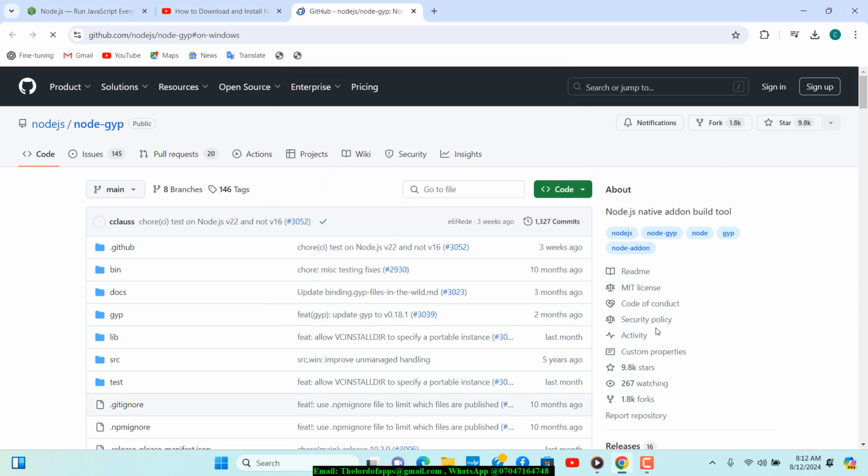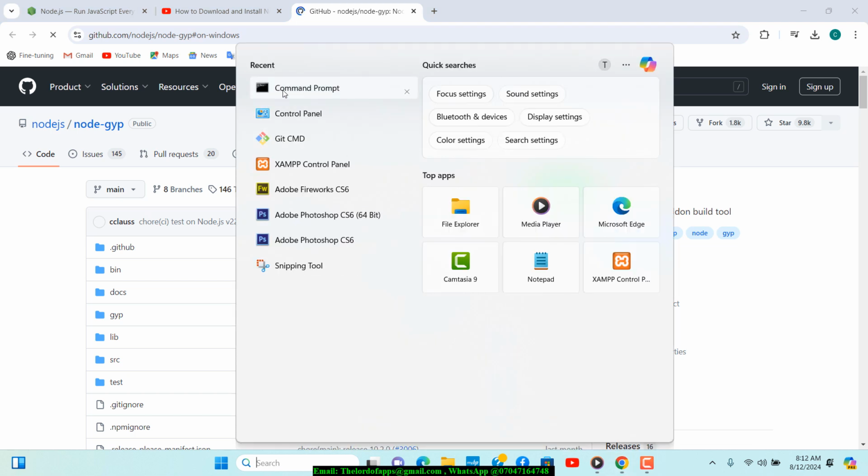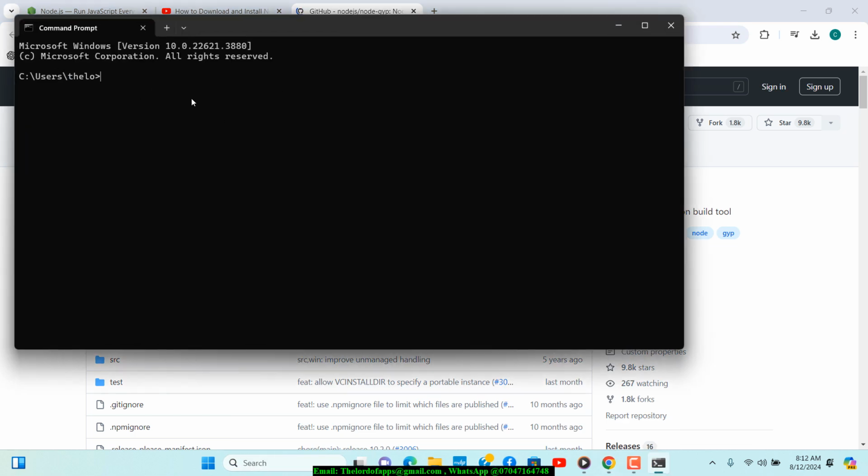You may need to restart your system for the changes to take place, but I think mine works in such a way that I don't have to restart the system. So let's go and check our terminal, command prompt rather, to see whether that installation worked.